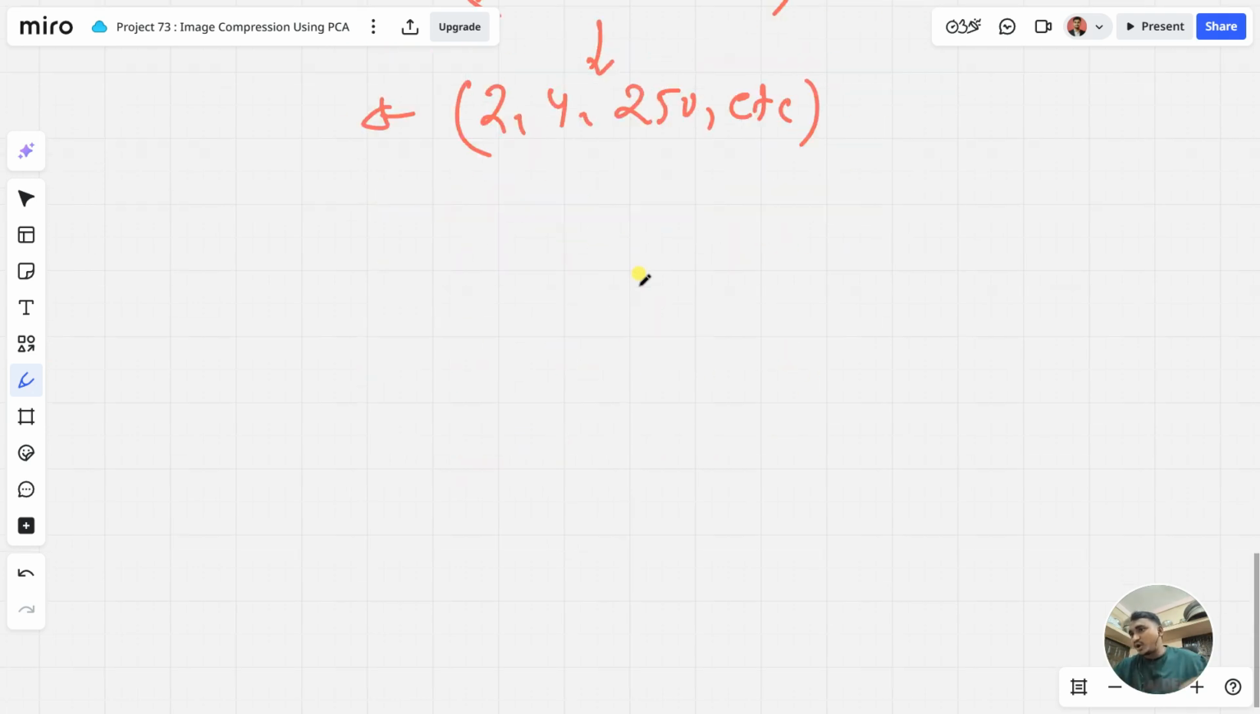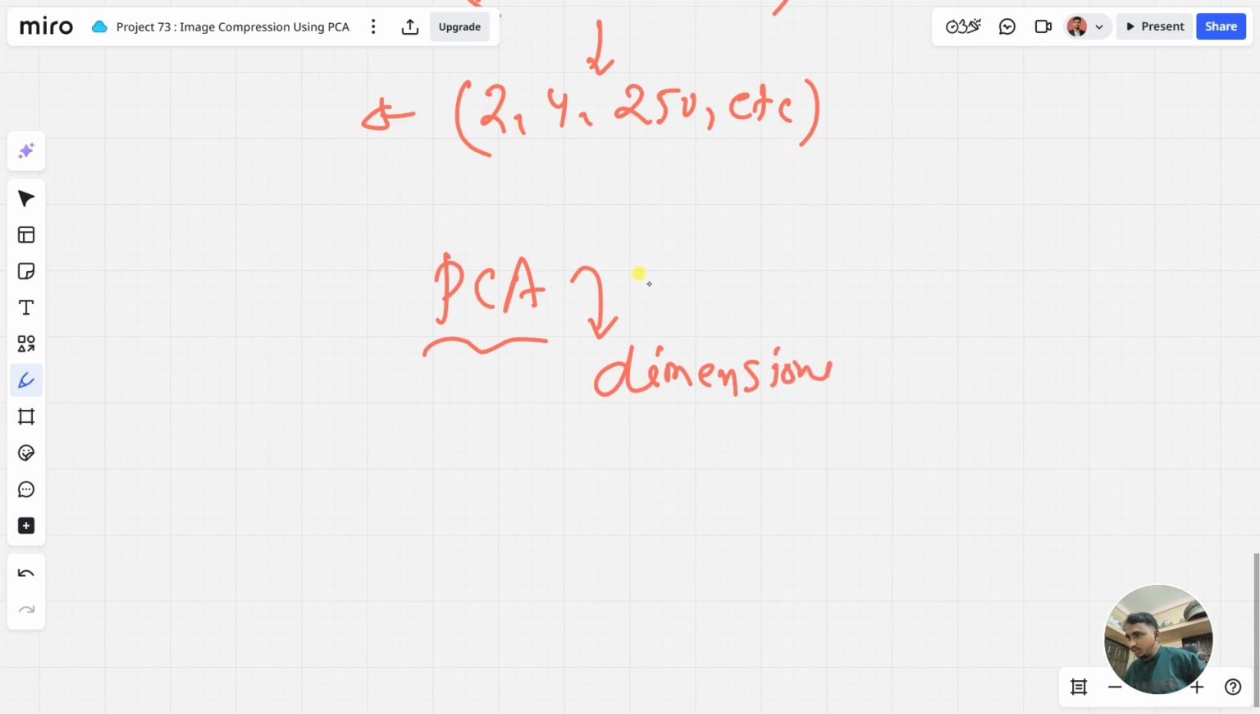Now in our case, we're going to use a machine learning technique called PCA, also called principal component analysis, which is an unsupervised technique used for dimensionality reduction. Okay, it's called dimensionality reduction. So let's take a deeper look at this PCA.